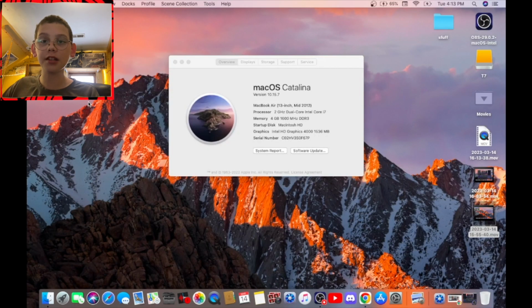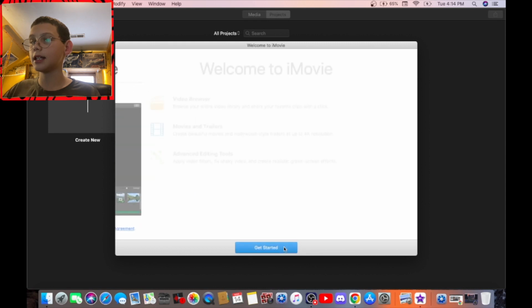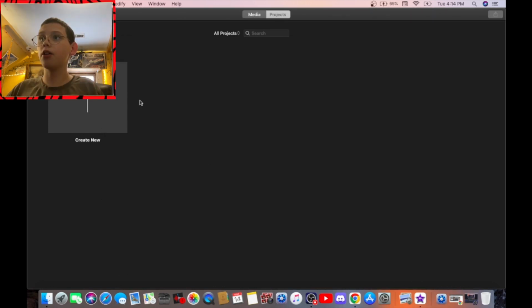And here's proof that this works. So I'm on my Mac and once it finishes downloading, you're just gonna wanna click it just like a normal app. There you go. And then you click continue, get started. And then there you have iMovie on your unsupported Mac.